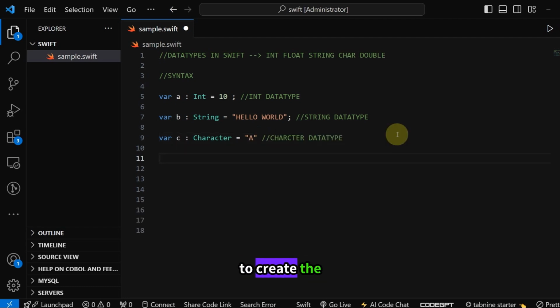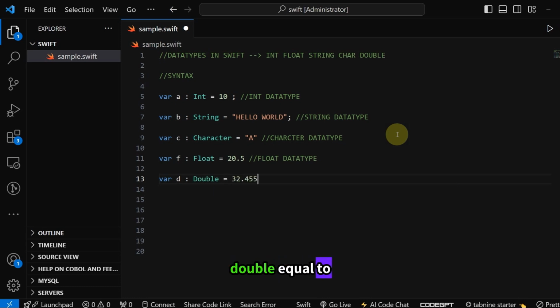After that, we are going to create the fourth data type, that is float. You have to type var f colon Float equal to the floating value 20.5. So it is considered as a float data type. After that, we are going to create a double. You have to type var d colon Double equal to 32.4556. So it is considered as a double.